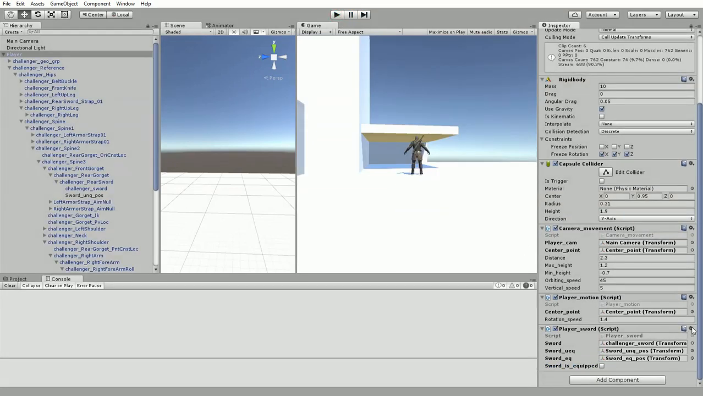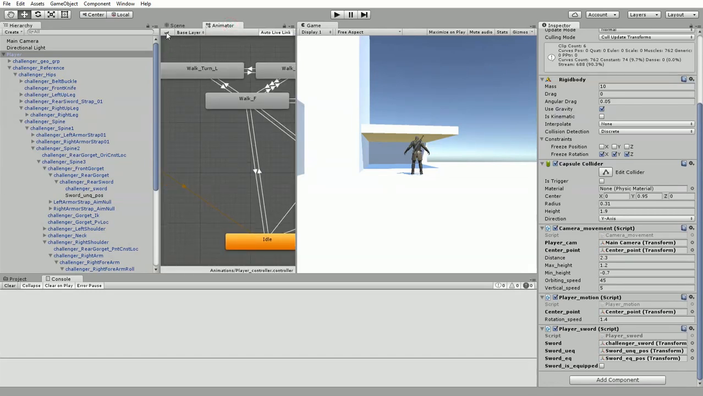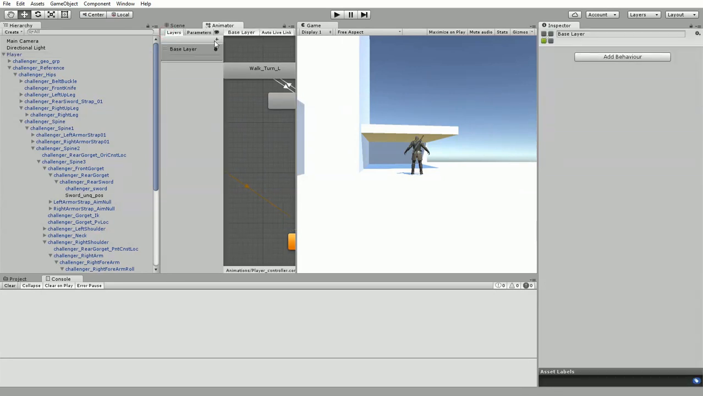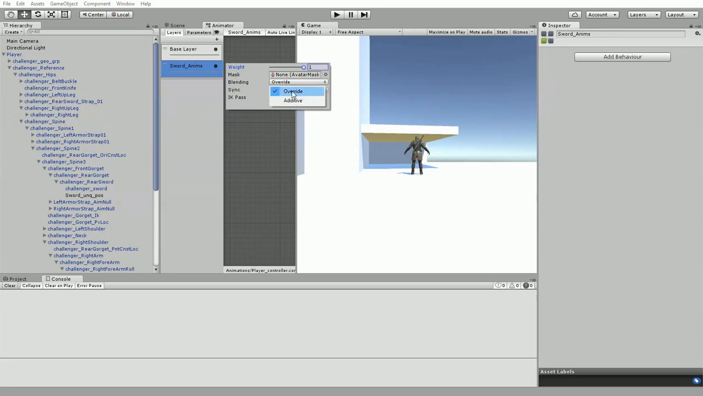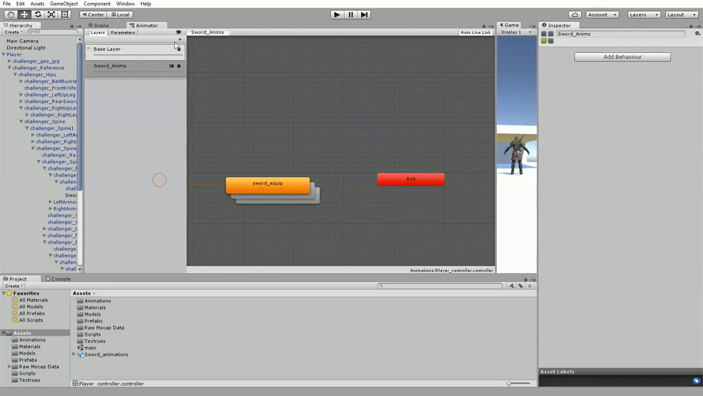And that's nice, but here come our animations. And to add animations we need another layer specified for sword animations, so let's hit add. Let's call this sword anims. Set weight to 100, type to override. Hit IK pass, and we will go into mask in a moment, and just drag and drop all those sword animations that we have prepared.